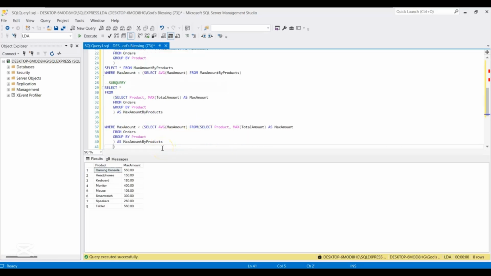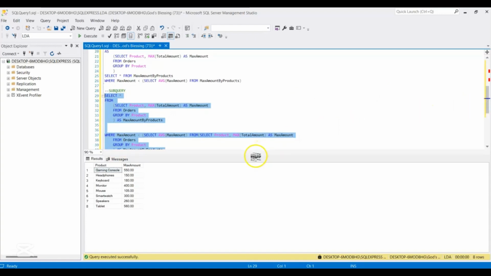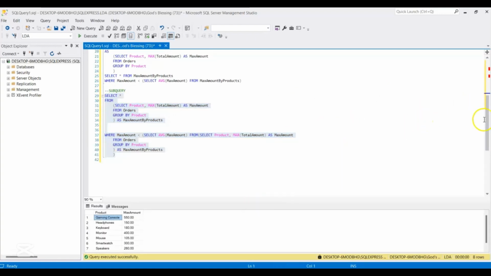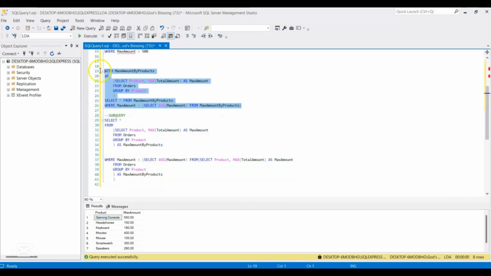It looks complex to me, but with a CTE it makes your code cleaner and easier to read. Now compare this subquery here. Let me drag this down a bit. So compare this subquery to this CTE here, which looks cleaner? If you compare both, you can see that with max amount by product, as this is a CTE, we query off the CTE to get all the data from max amount by product, then we filter out the result for every max amount less than the average of the max amount.